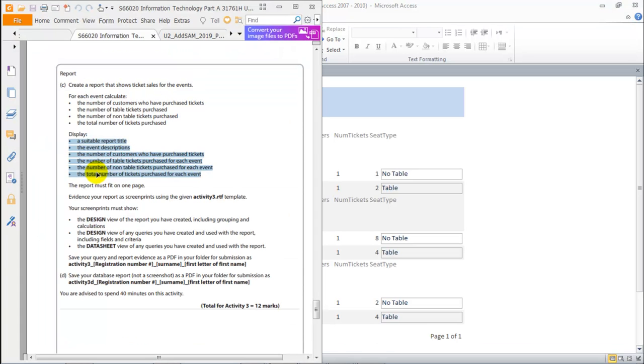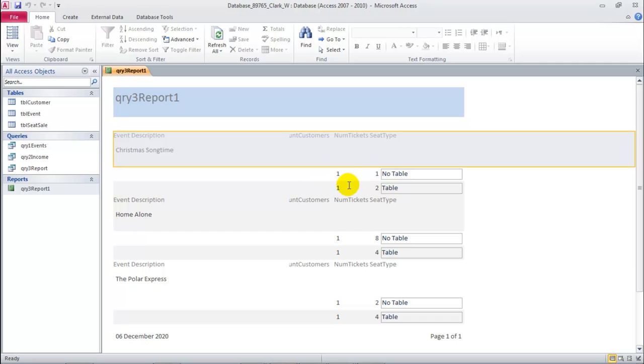Now we need the total number of tickets purchased for each event, and the number of customers, the total number of customers who have purchased tickets. These two lines are showing clearly for table and non-table down here. This data is fine as it is now so far, as long as we lay it out, but we want as well to show for each event the total of customers if possible, so we can summarize the counts, and the total number of tickets, so we can summarize the counts of the tickets here.